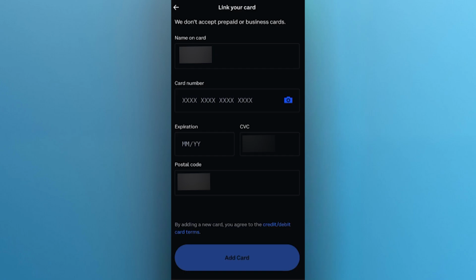Now, after you see this page, where you'll see link your card text appearing at the top, you'll have to just enter your name on the card, then enter the card number, the expiration date, the CVC and your postal code. So enter the information that is related to your card and click on the add card button. Now, this will instantly link your debit card to your Coinbase app.